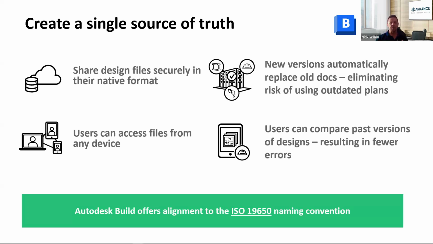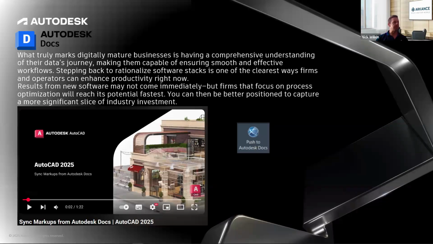It's also important to note that Autodesk Build does align with ISO 19650. So that naming convention in that ISO standard. That's just a bit of a side note, but obviously important.